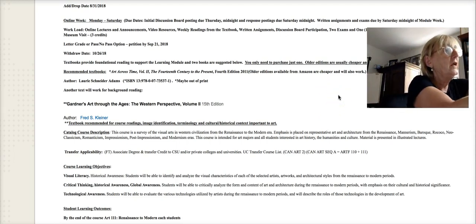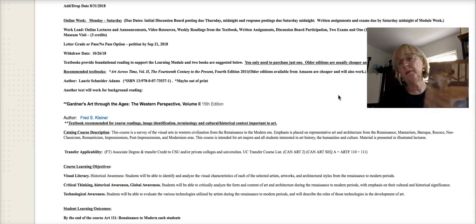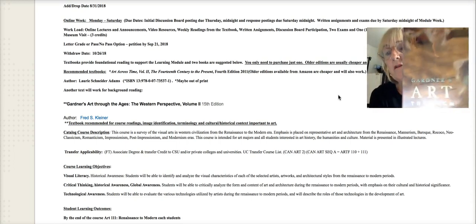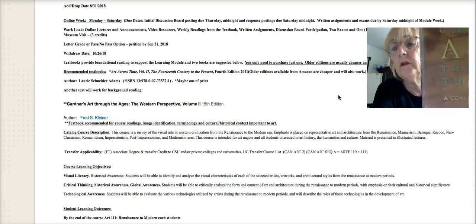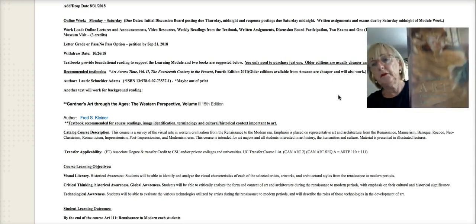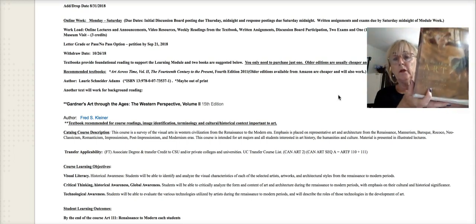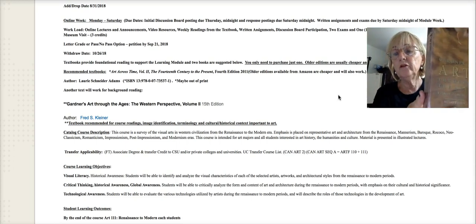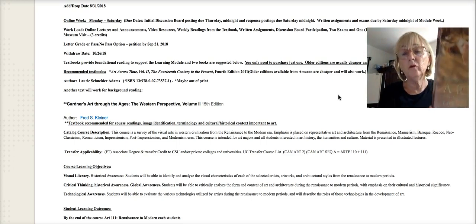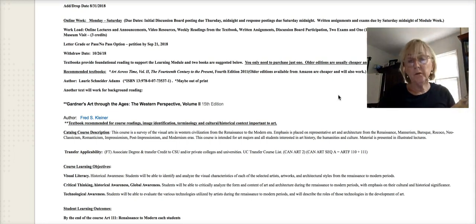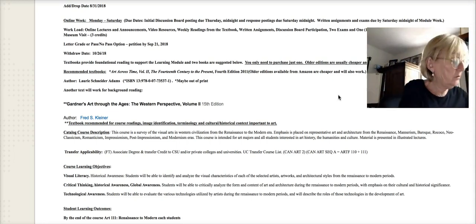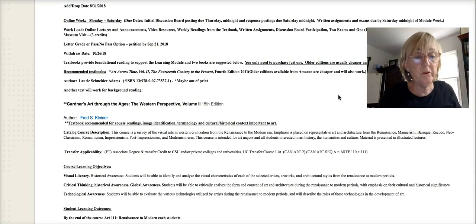Another textbook, if you can't find that one, is by Fred S. Kleiner. It's called Gardner's Art Through the Ages. Whoops, which way do I go? You can see this here. Gardner's Art Through the Ages, and the author is Kleiner. It's also a very good book to help you see the images and follow along and do the reading of the chapter. So I put both in the syllabus.